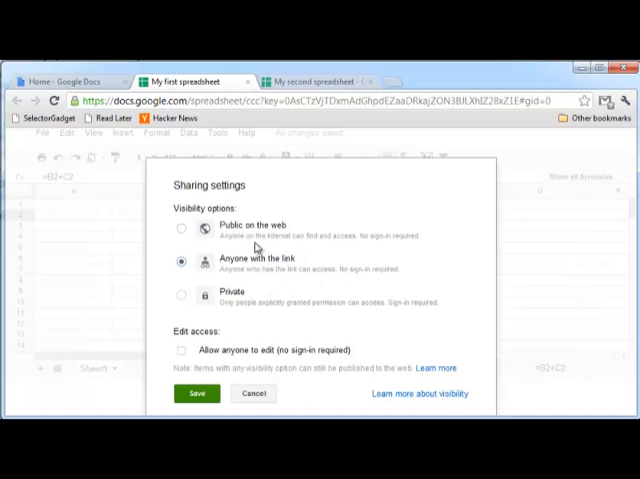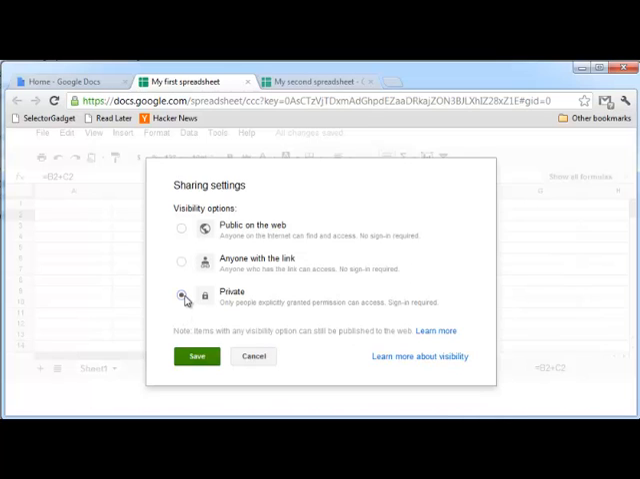The difference between this and this is that to access it with a link, you will need to have the link. If you don't have it, you won't find it. Whereas if it's public on the web, then I'm guessing that it's possible to search for it. In either of these two alternatives, you can also allow anyone to edit without sign in or not allow, or you can keep it private the way it was.